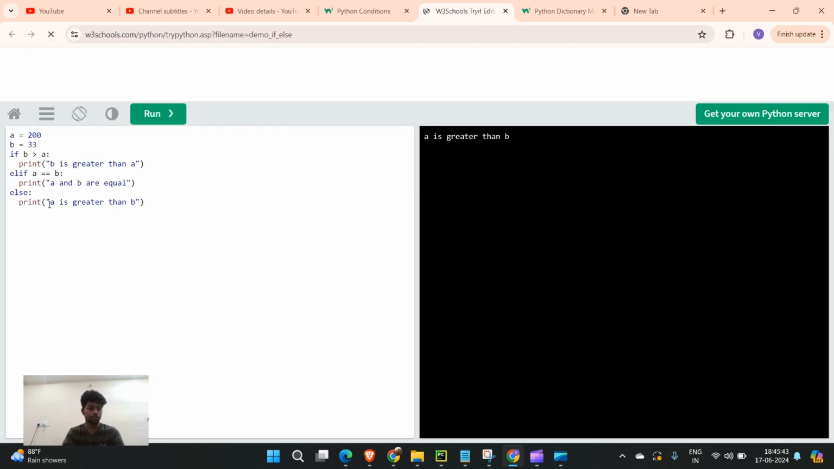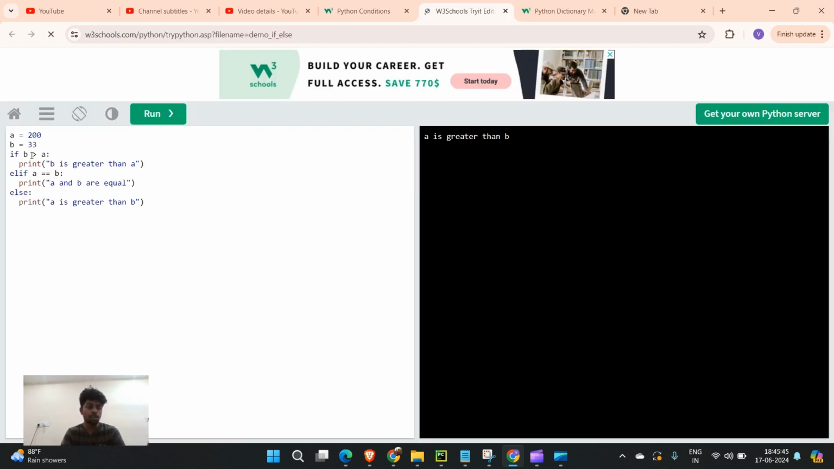I hope you're getting these points. Initially it will check this: is 33 greater than 200? No, it will fail. Then it comes to this and checks whether this condition is satisfied or not. This also fails. Then it comes to the else block, and this will be executed. That's the logic.